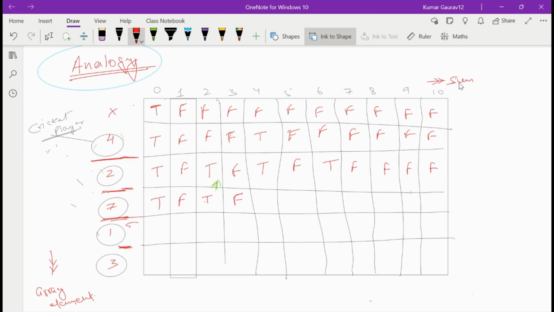7 says, okay, can you guys make it? So he found true and he will write true. He will not bet and leave. Can you guys make 5? He said, okay, 5, no, they cannot make.